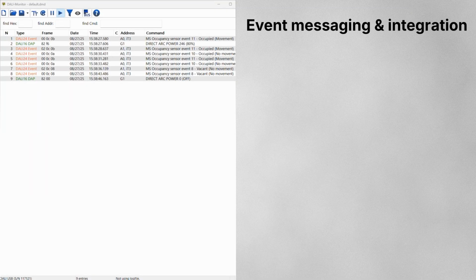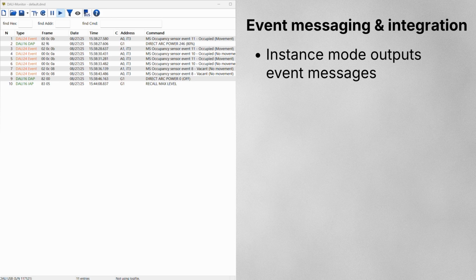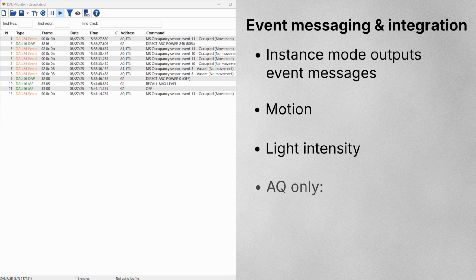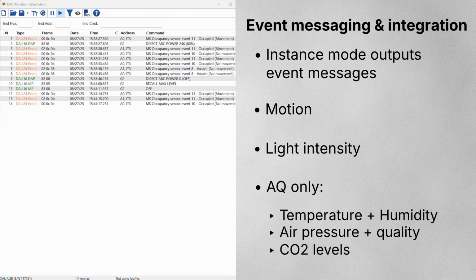In instance mode, the sensors output event messages for each environmental value. These event messages can be read by other sensors, and it is also how third-party devices and building management systems receive updates from sensors.